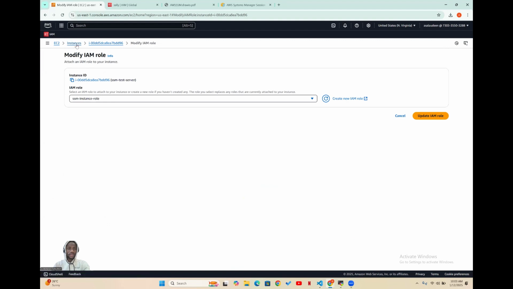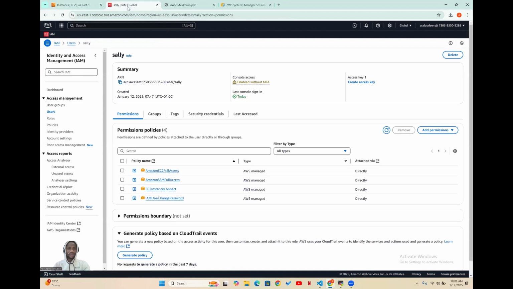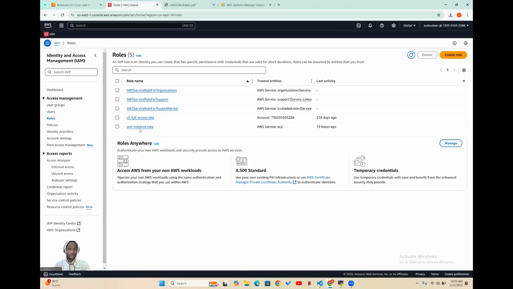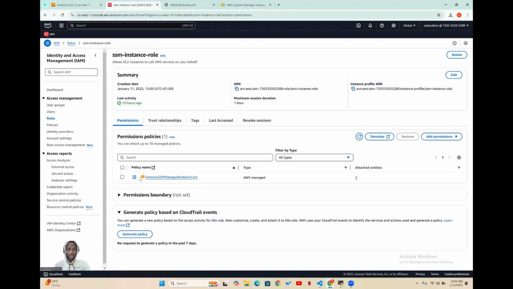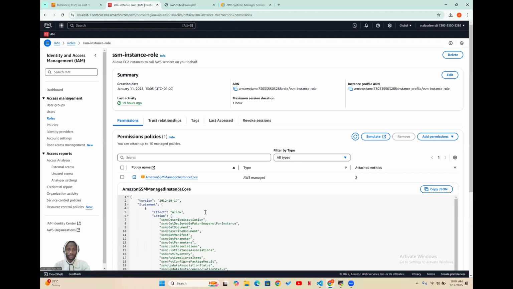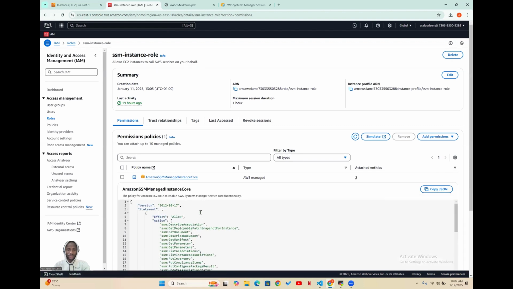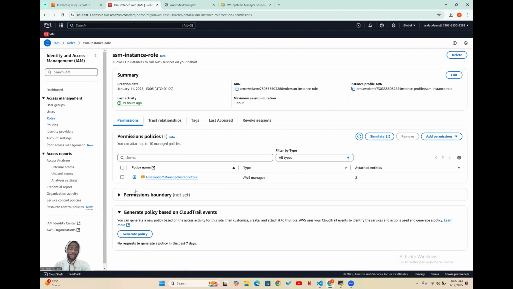So now let's see what the SSM IAM role is and what policy it has. Then we go to roles. This is the SSM instance role that was attached to the EC2 instance. And let's see the policies. So you can see the policy is the AmazonSSMManagedInstanceCore, right? So these are the actions that this policy allows. Basically, this is just going to allow the SSM agent installed on the instance to talk to SSM.